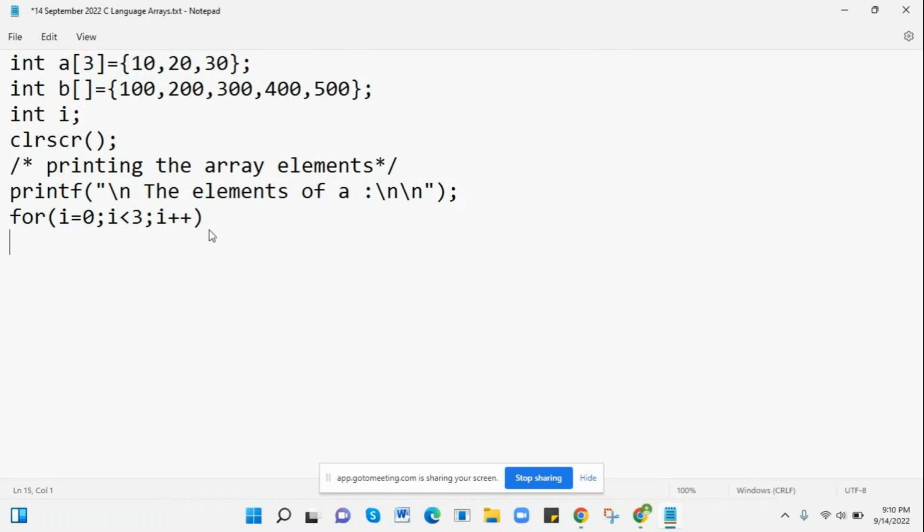Next, increment. Here, use printf. I'm printing %d because these are integer types. But if you want more space, then use %5d. %5d will give space between two integers. And it will print A of i only.